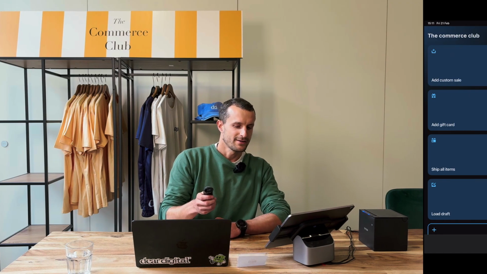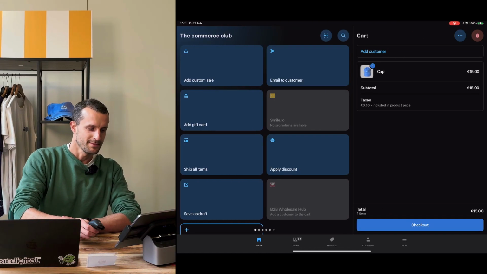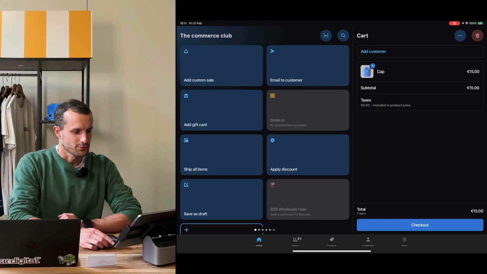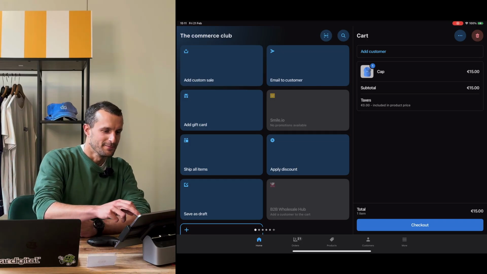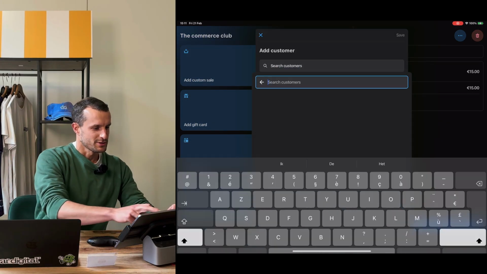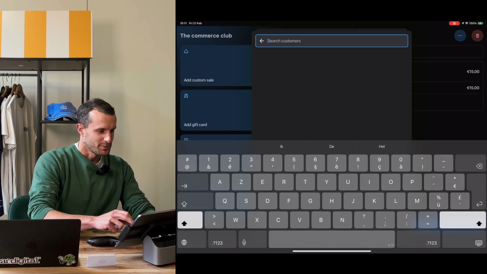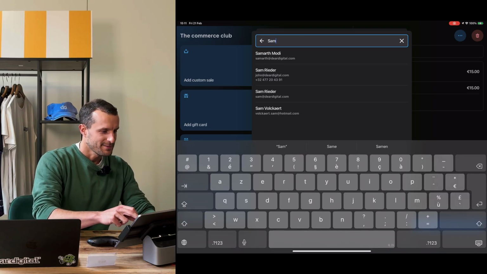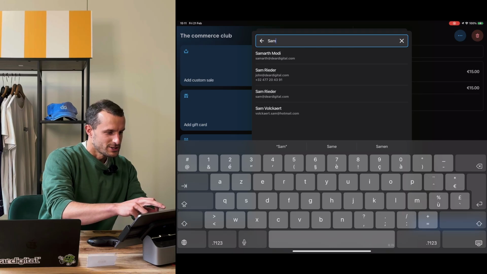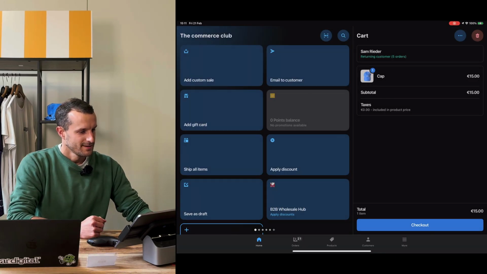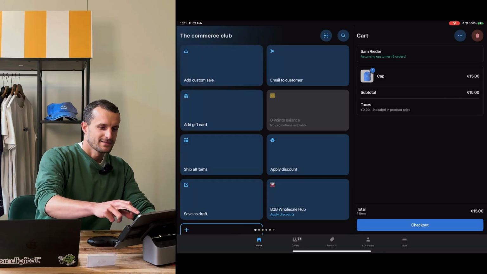Basically, I'm just gonna log into my POS system here. Again, we have the barcode scanner, so I'm just gonna scan the item here. Now it shows up on the screen, it's a cap. I'm gonna add a customer because obviously I tried to prepare it a little bit. So I'm gonna add myself here, which is this one. Then the customer has been added.